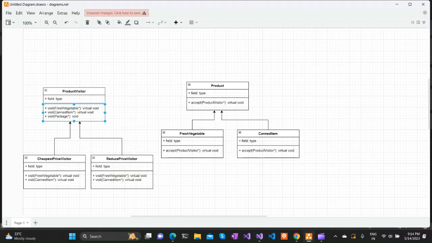Therefore, the next main thing I want to compare is with the strategy pattern. If you try to visualize the strategy pattern, the intent is also to separate the behavior from the data. Visitor is also doing the same thing. It is separating the behavior from the data. Therefore, what is the difference between the strategy and the visitor? The strategy actually can be visualized as a generalization to the visitor pattern.